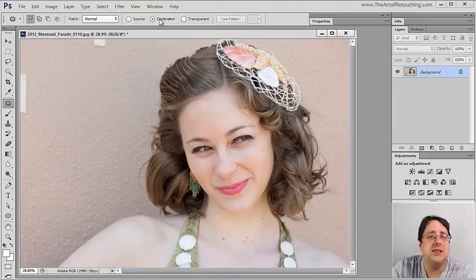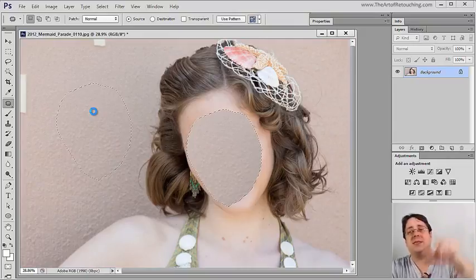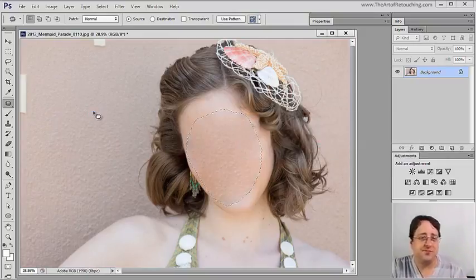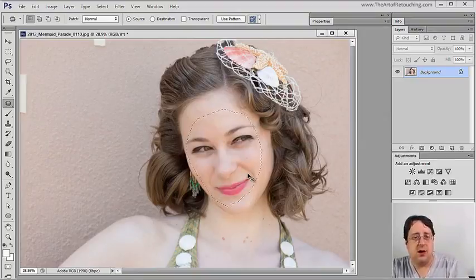You could do source or destination. As you saw, I just circled the face and I had destination. Well, if I do differently with source, it's going to do the opposite. So that's another reason why the tool's a little bit goofy and I don't care for it. And that's just creepy. All right.